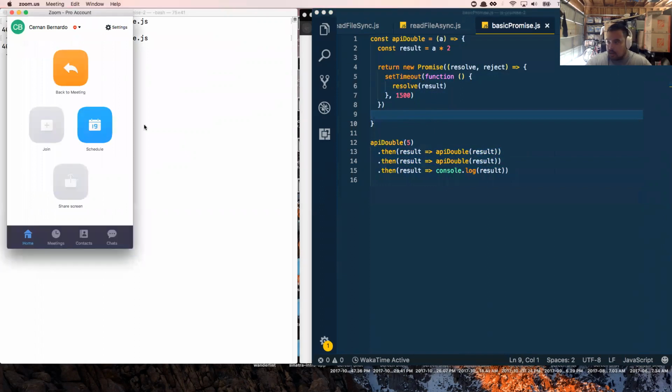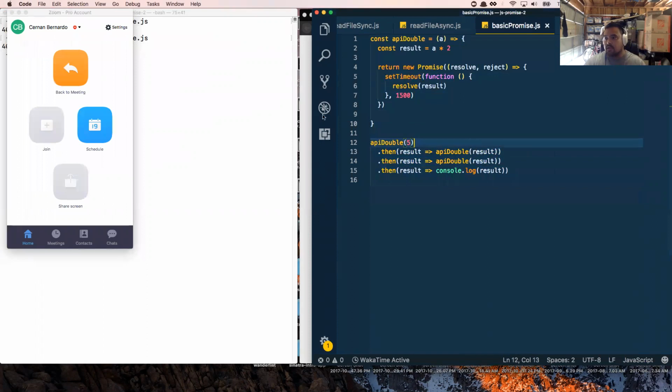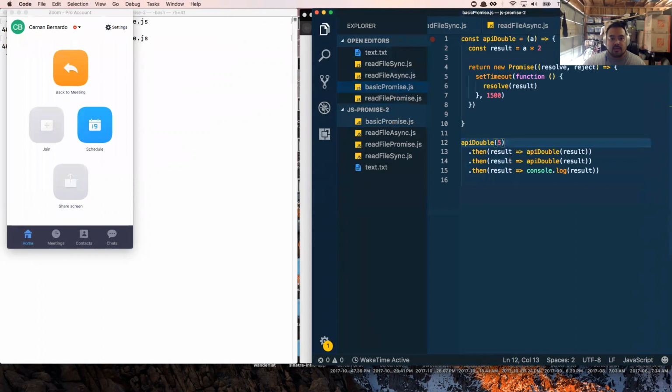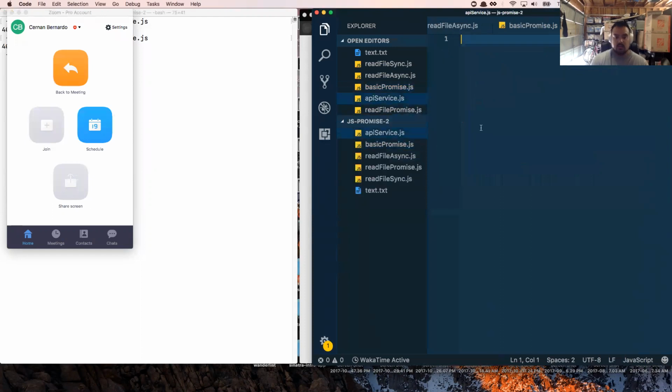Cool. Now, just a quick practical standpoint: how would I actually use this? Let's say that you had a service. I'm going to create a file here, apiservice.js, and let's define that.